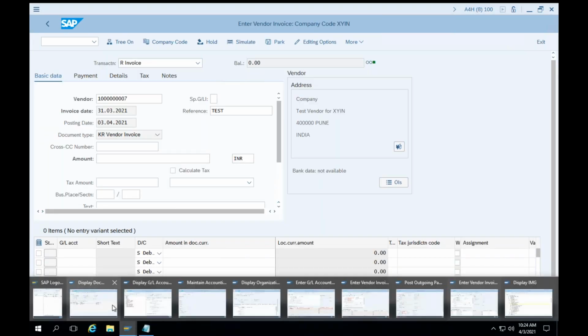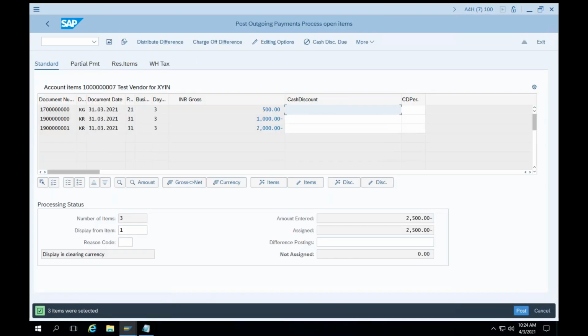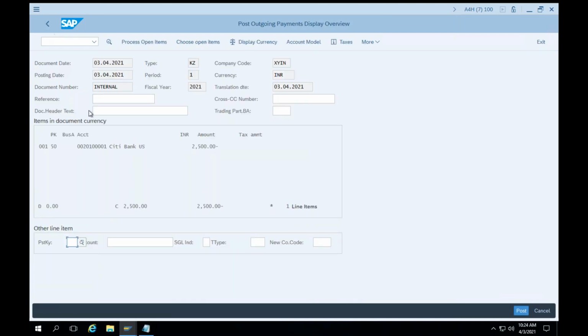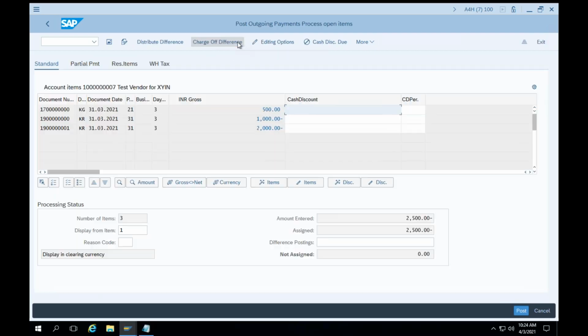So in order to make the payment, again I'll go to post outgoing payment and press enter. You can see now that error is gone. Let me go back. You can see you will be able to click on this process open items. It will show you all the open items which are due for this vendor. So there are 2 invoices and 1 credit memo. Overall balance you can see is 2,500. If you are making the payment of 2,500, there will be 0 amount which will remain open. By default, system will show you all these lines as blue.